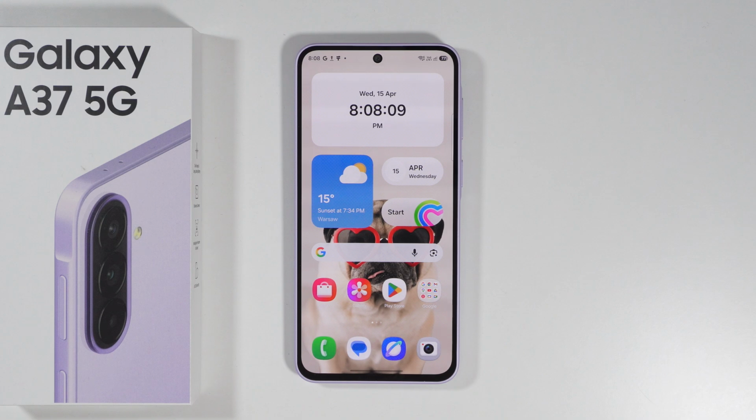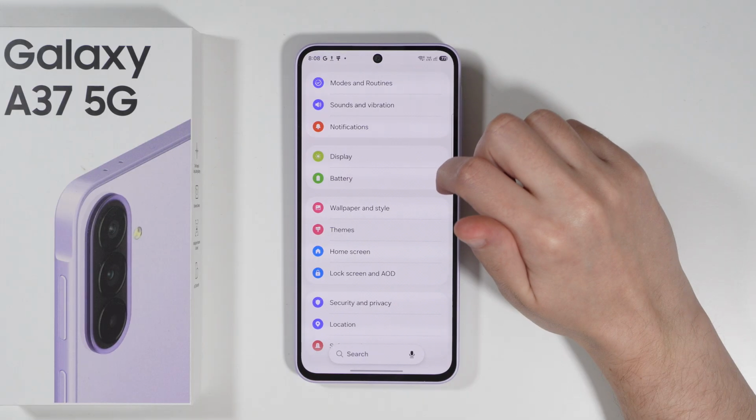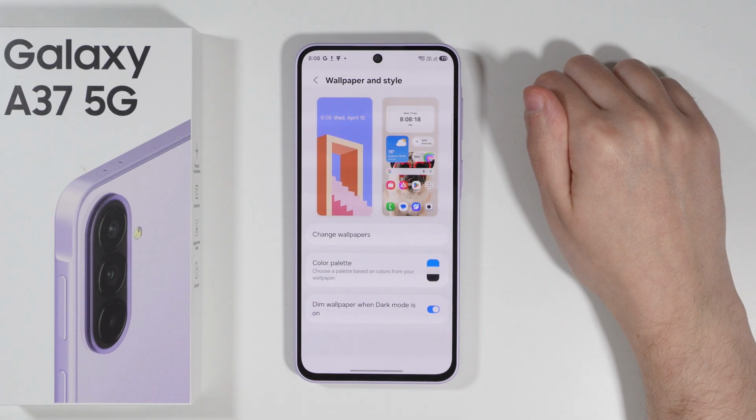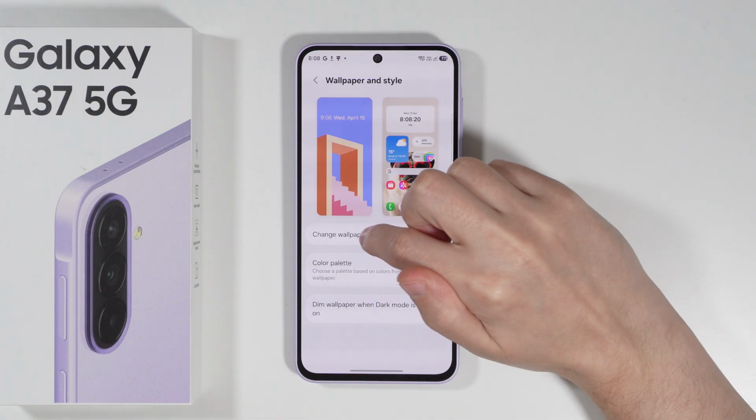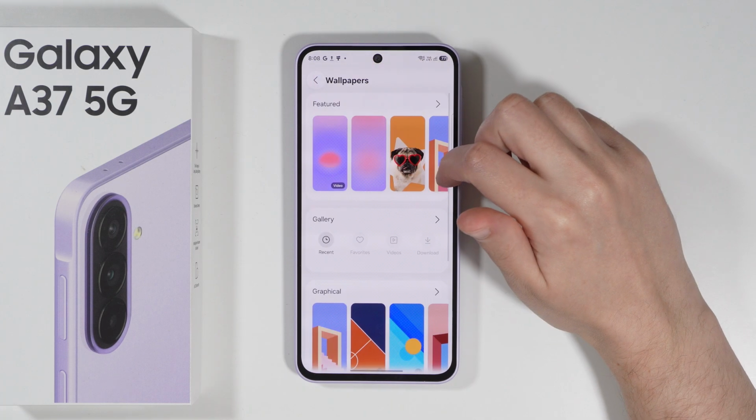If you want to change wallpaper on Samsung Galaxy A37, first of all we need to go to settings. Over here in settings we should be able to scroll down a little bit, and then we want to go to wallpaper and style. In here we can tap on change wallpapers, and then you can simply choose whichever wallpaper you want to use on your phone.